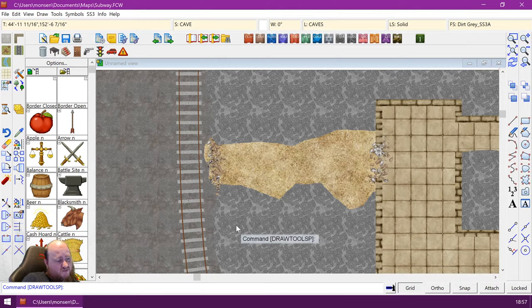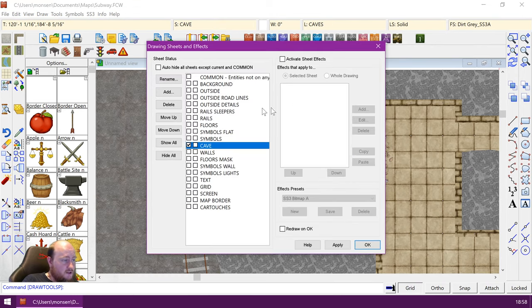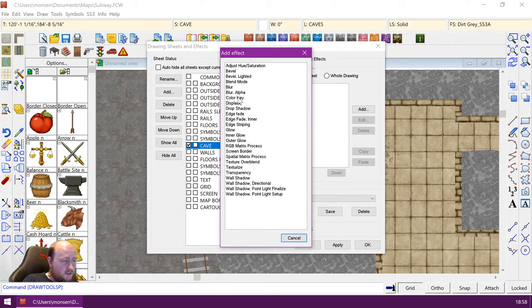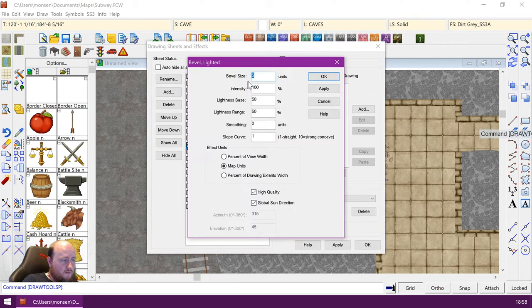But right now it doesn't really look like a wall at all. So there's one thing I need to do with this one, and that's making it look more like a wall. And how can we do that? Well, if any of you said bevel, that's the correct answer. So I'm gonna put on the effect bevel. Let's say 0.5 units. And fine.